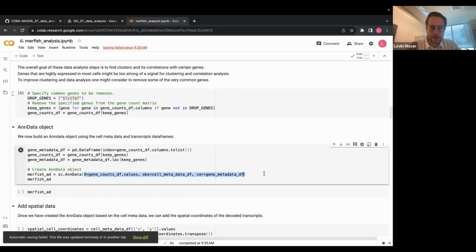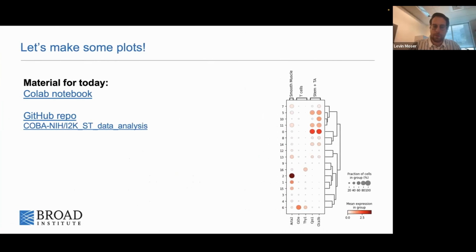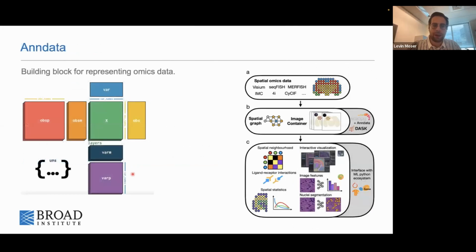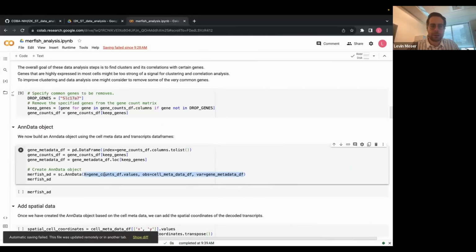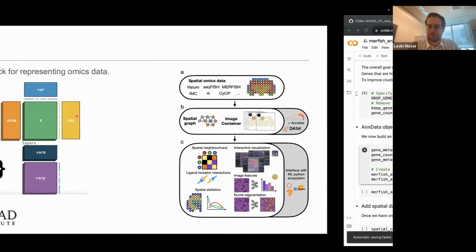Going back quickly to the overview on AnnData, you have this X object in the middle. This is the gene count matrix. Then you add observations and variables corresponding to the entries in that matrix. We can see here that we are defining the gene counts as the X, and then the cell metadata becomes the observations, so this part here.